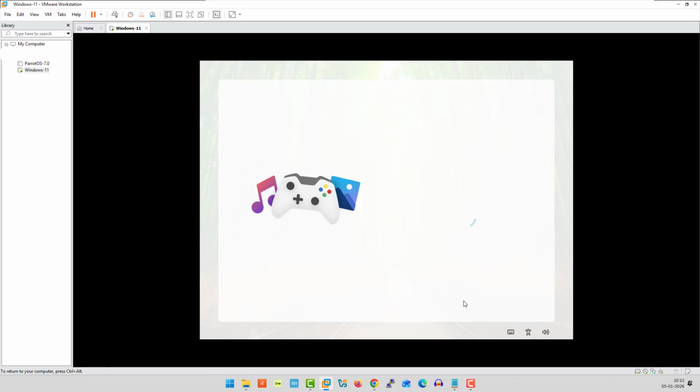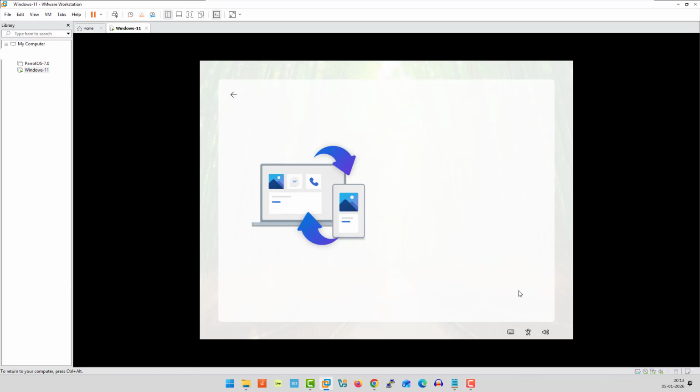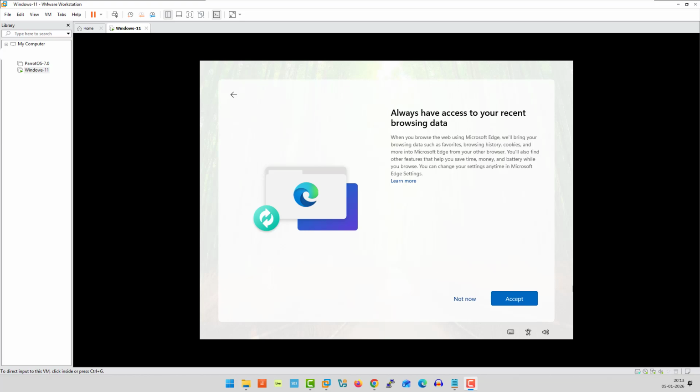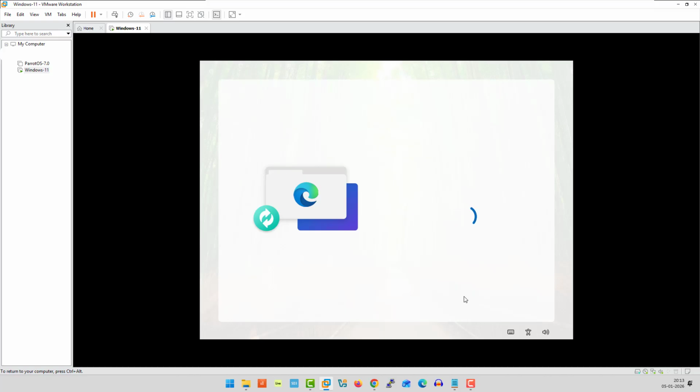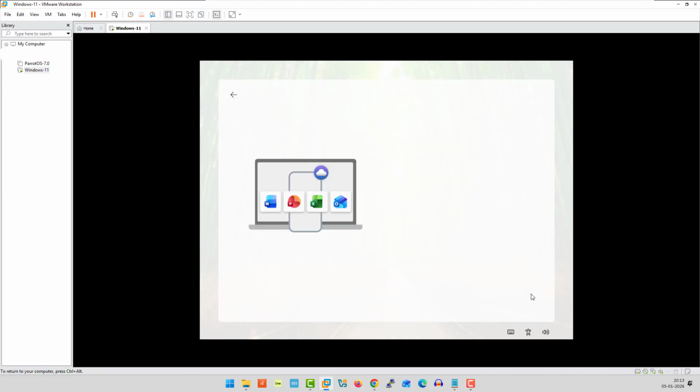So I'm going to just skip this. It's asking that you can use your mobile device from a PC. I'm going to skip this as well. Here it says always have access to your recent browsing data. I would say not now. And then here it says, did you know you can use Microsoft 365 for free? That's good. I'm going to just click on next.